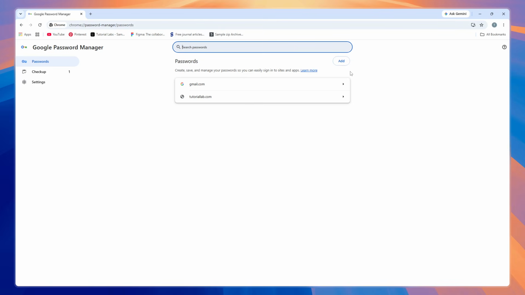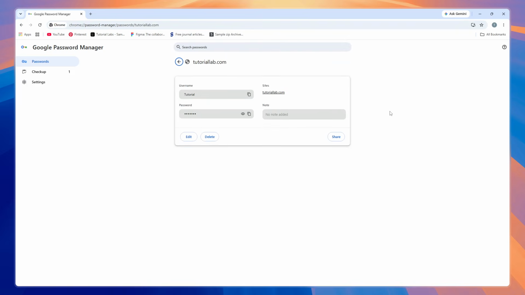Now, you'll see a complete list of all your saved passwords displayed on the screen. These are organized by website or app, making it easy to find what you're looking for. Take a moment to browse through the list and familiarize yourself with what's stored here. Go ahead and click on any password entry from the list. Once you select one, a detailed view will open up showing you the username, the actual password, and any notes you might have added for that particular login. This gives you full visibility into each saved credential.